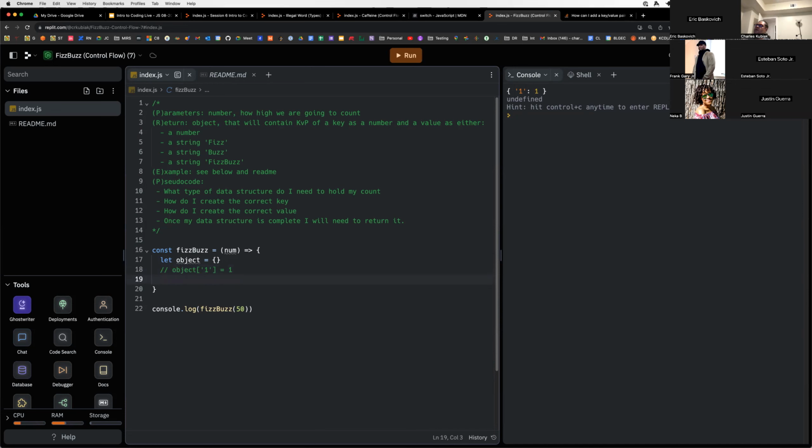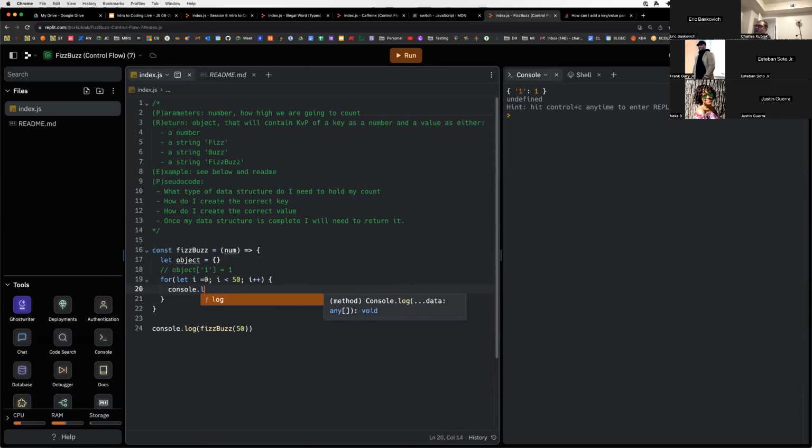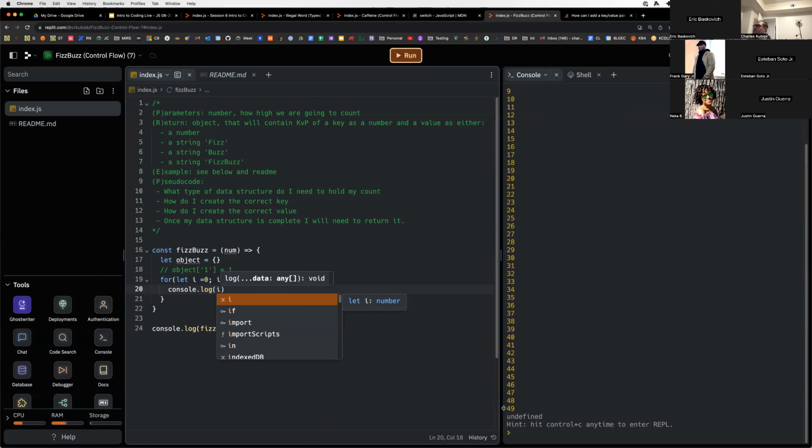We've got our object. So we know that we need to loop, right? Because we're counting up and we're incrementing, I think this would be a good case for a for loop. So we could say for let i equal 0, i less than 50, and then i plus plus. And let's just console.log i. All right, so we stop counting at 49, right? We know that we want to go up to 50, and it looks like we start counting at 0.